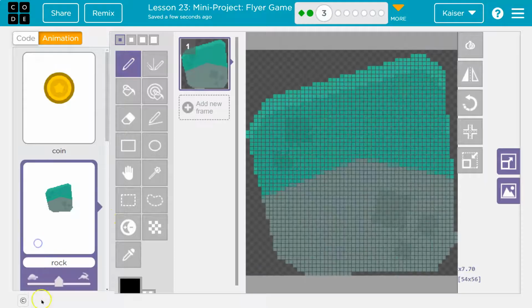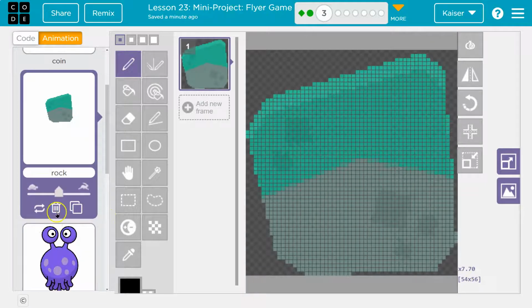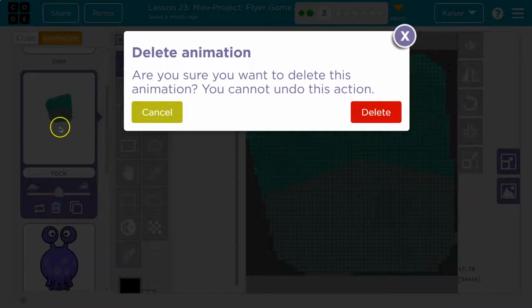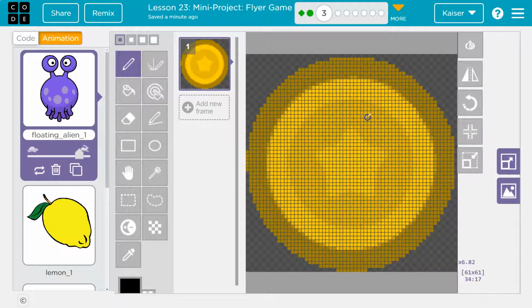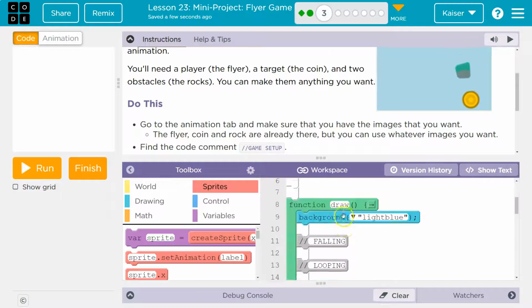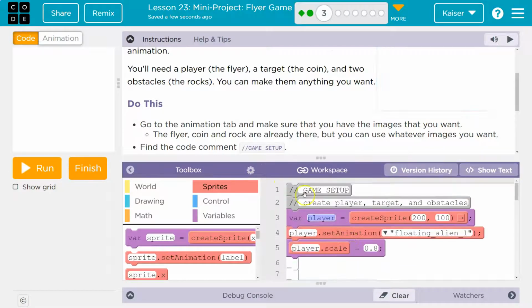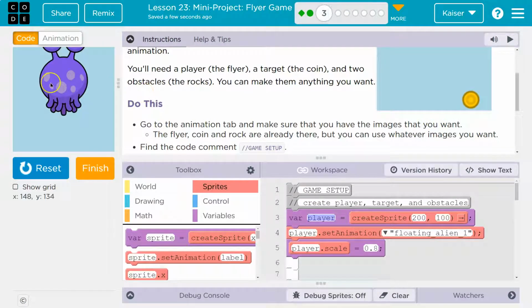Alright, and we can get rid of the old ones now. Goodbye, rock. And goodbye, coin. So I'm going to be replacing everything. So now let me go over here and make sure I do... Oh, I won't need to yet, but now it's there. Oh, I'm probably getting ahead.